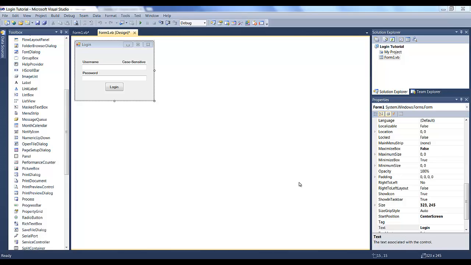So I would recommend, if you're going to use this type of login system for one of your programs, that you use a different encryption method and one that's not in Visual Studio to begin with.